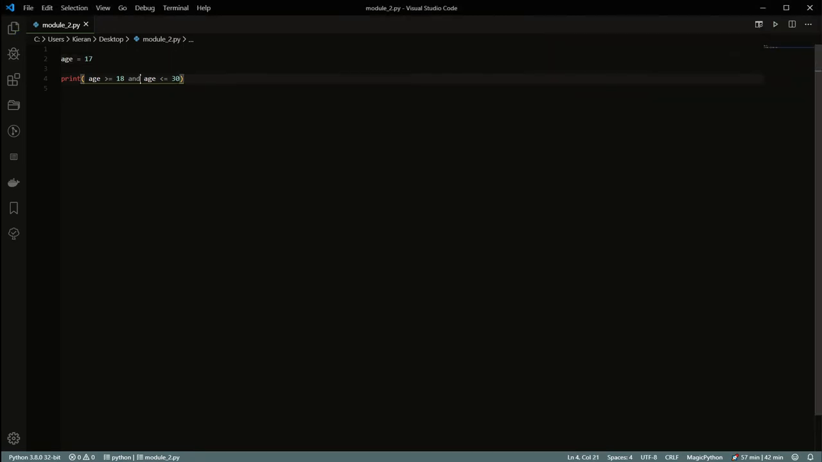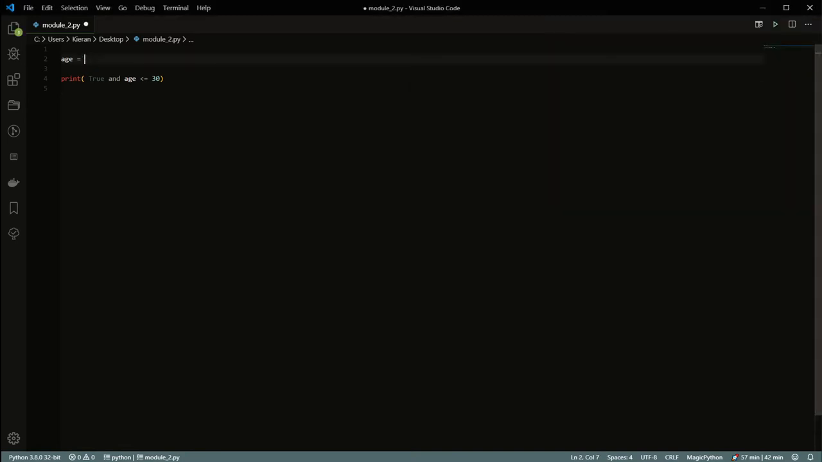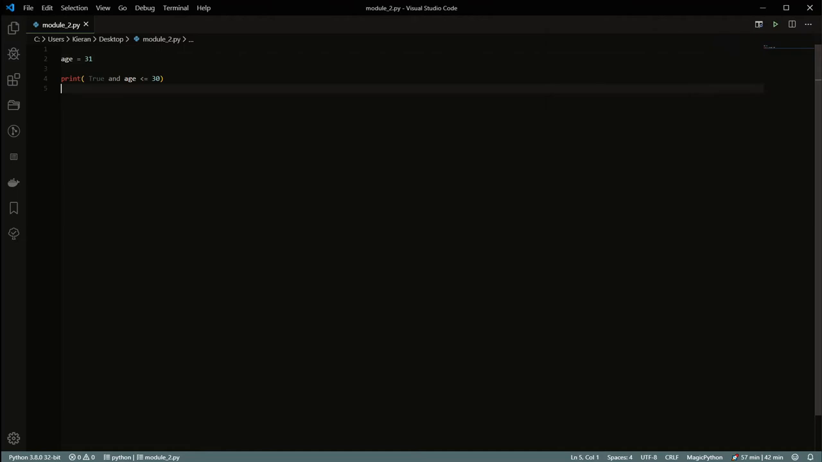So you can chain a bunch of these booleans, these logical operators together, basically. And booleans also, I should mention, you don't have to always use logical operators. If you've done this sort of stuff earlier on in the code, you can actually use variables here in place of this. So I can just put true and age is less than 30, and then we're fine. And then if I go to 31, then it works. So you can put a variable in place here and that would be fine.